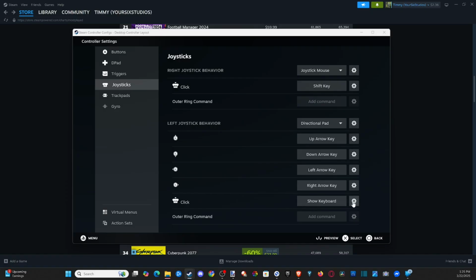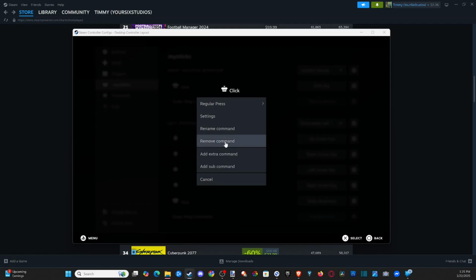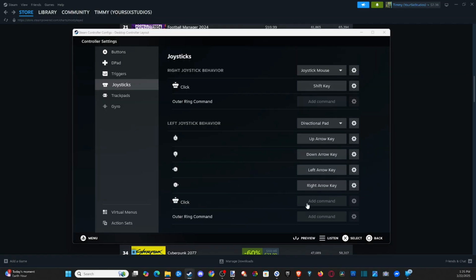Let's go to the settings right here. And then we can remove this command. Remove it. And now when I press the L3 button, nothing is going to happen on the desktop for my PlayStation 5 controller in Steam. So very quick and easy.